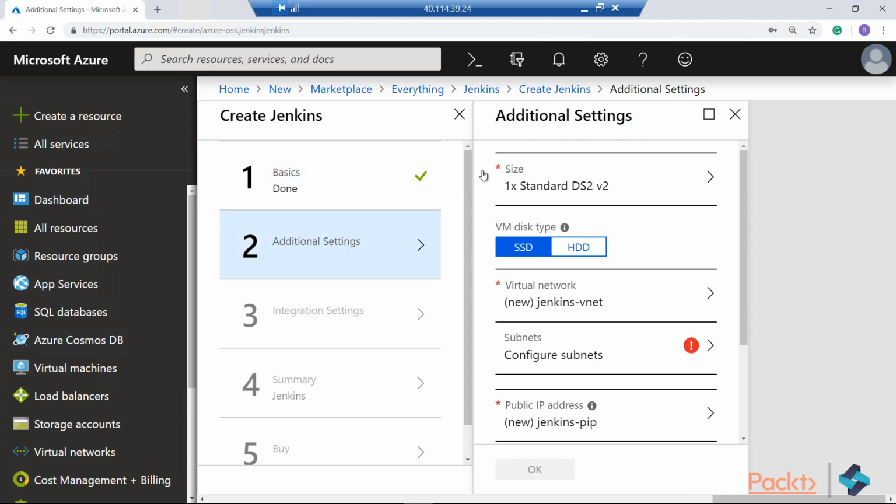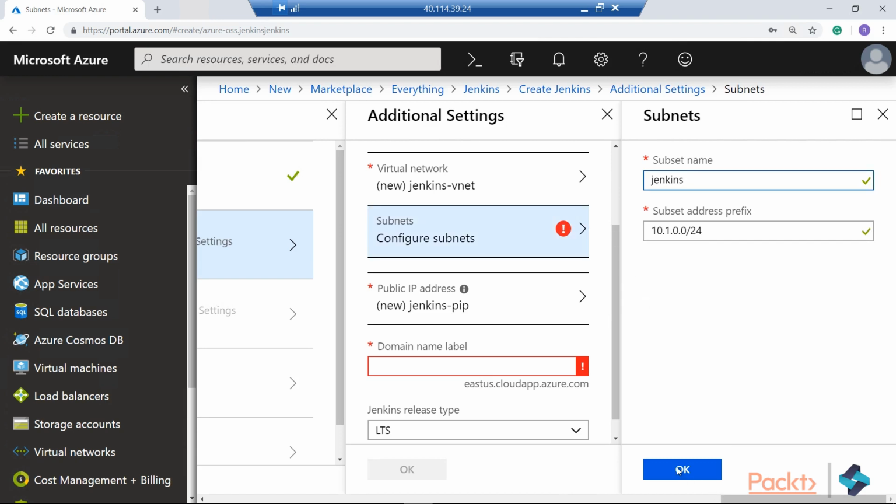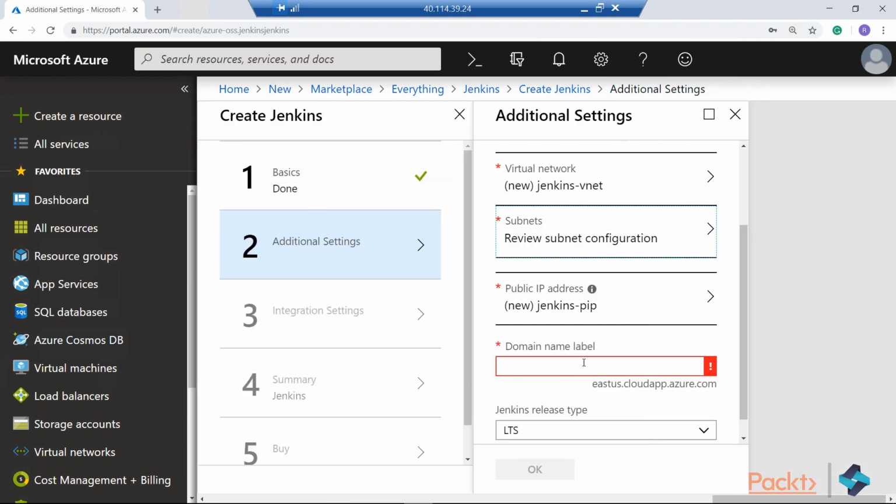In the Additional Settings tab, accept default values for most of the settings. Let's configure the required settings. You can review some of these settings for your information. For instance, if you click on subnets, you can review how Azure is going to create a subnet for this VM. You need to specify a unique domain label for your Jenkins server. This is the value for the fully qualified URL assigned to the Jenkins virtual machine. This should be a globally unique name.